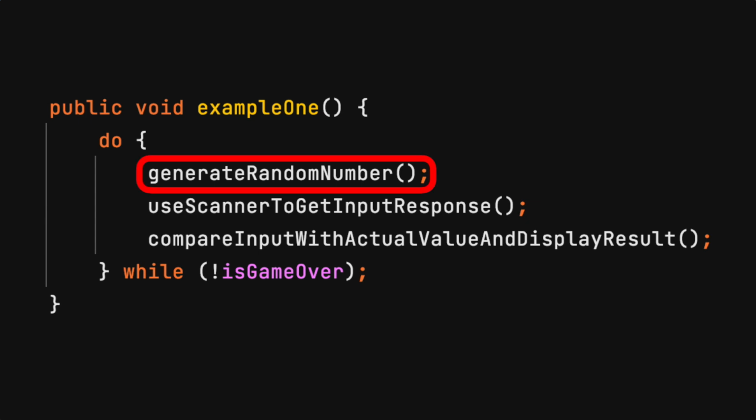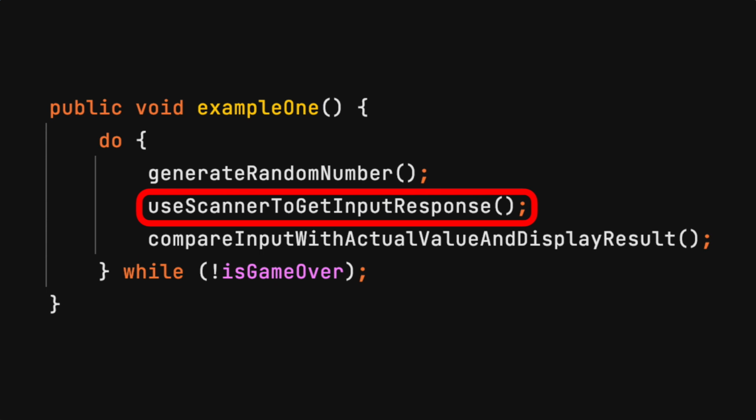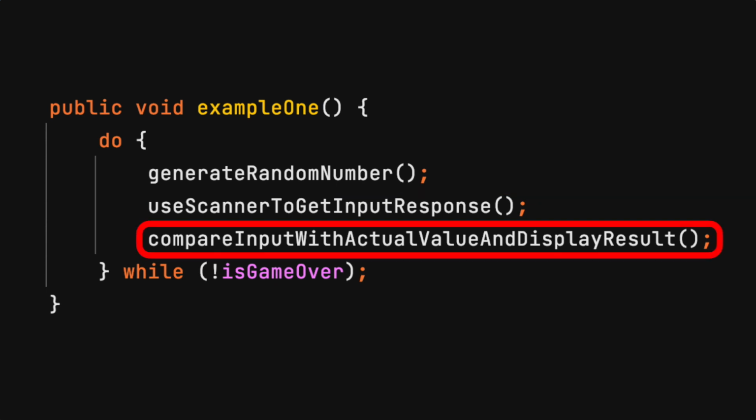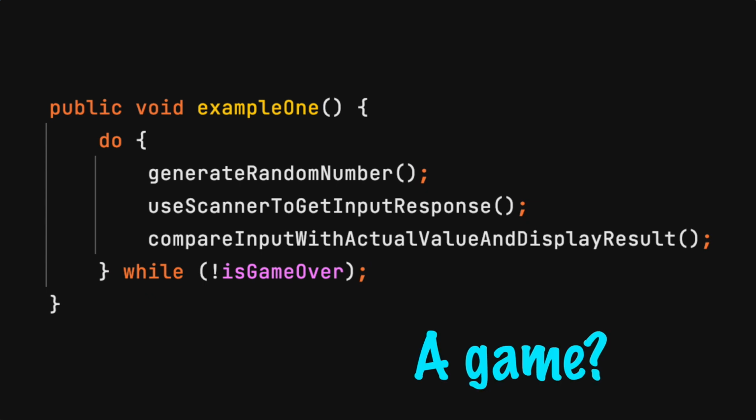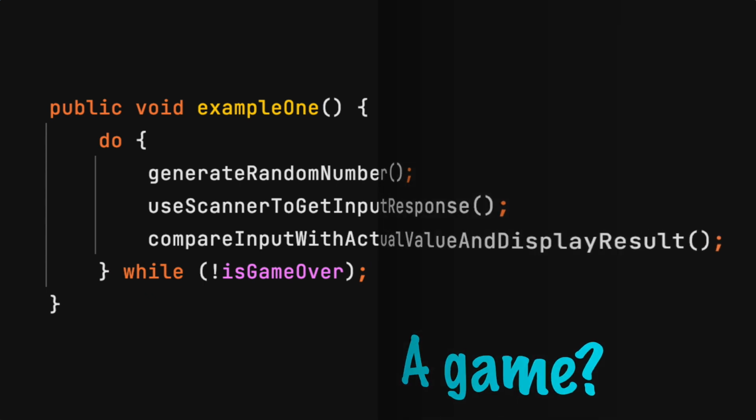Generate random number, use scanner to get input response, compare input with actual value and display result. This code appears inside a loop that repeats while, not is game over. The intent is not clear, but it appears to be a game.